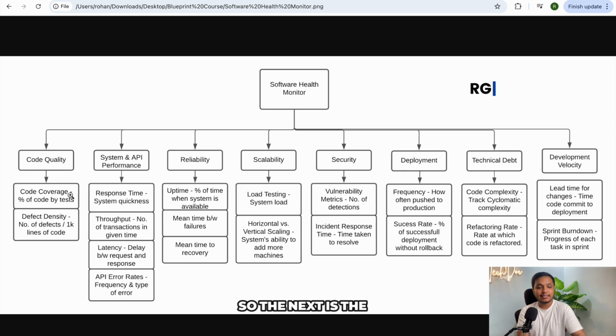So the next is the defect density test. How many defects are there in 1000 lines of code and how to exactly test that. That is for code quality.